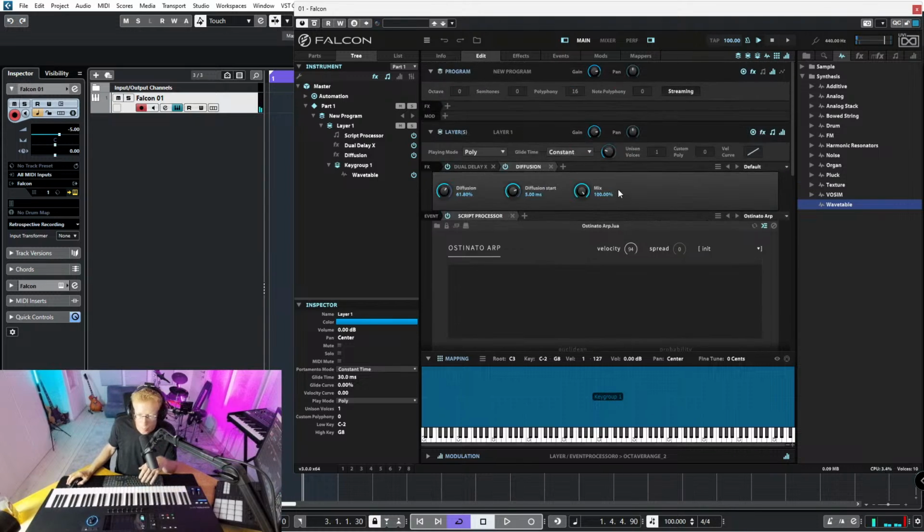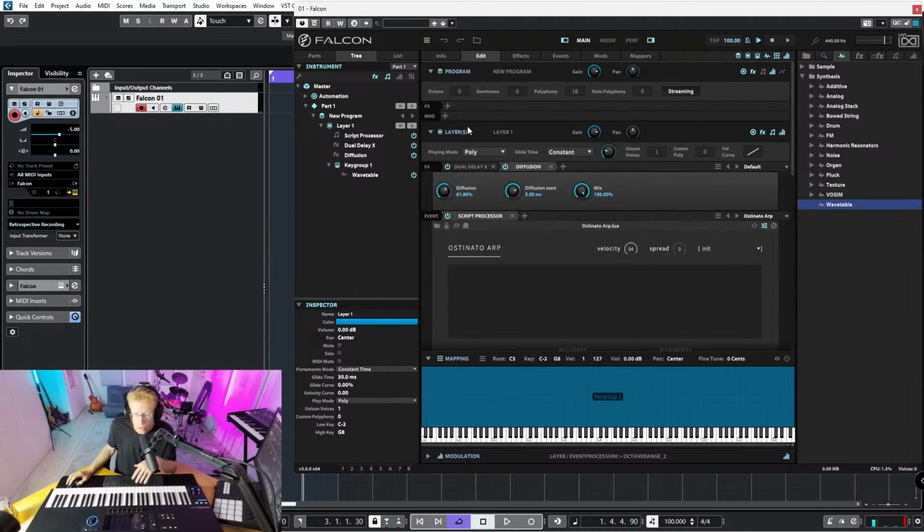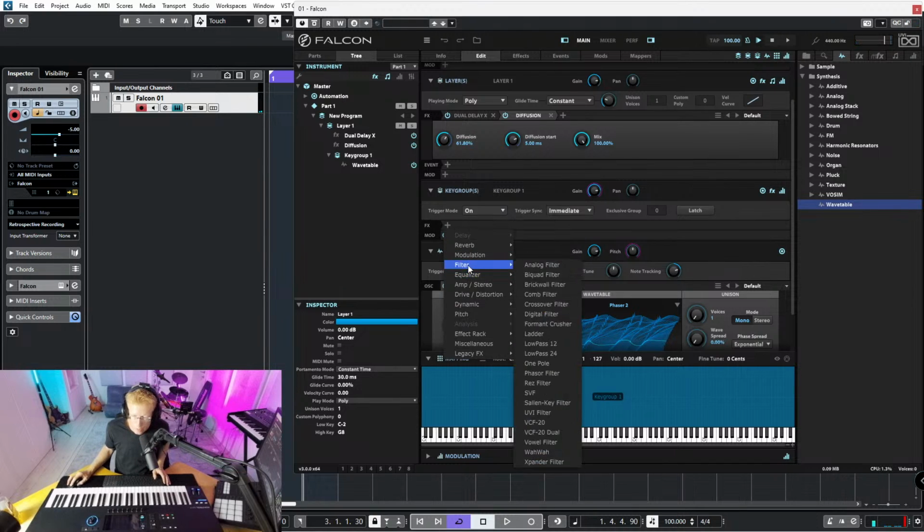Right, so formant filters. So we can definitely, let's remove that one. Let's remove the... right. I can add filters, filter, and we should have the formant somewhere here.